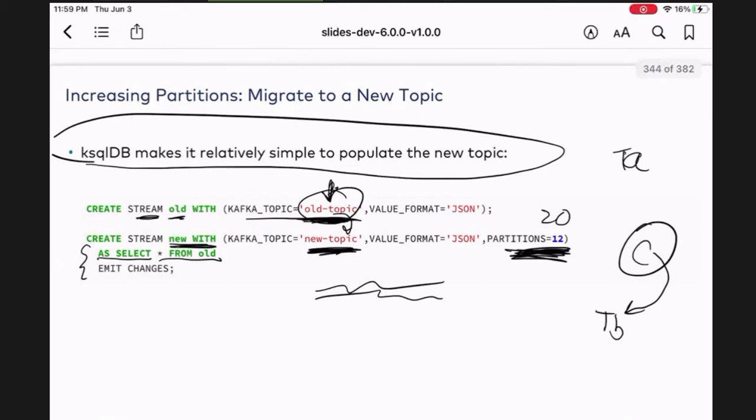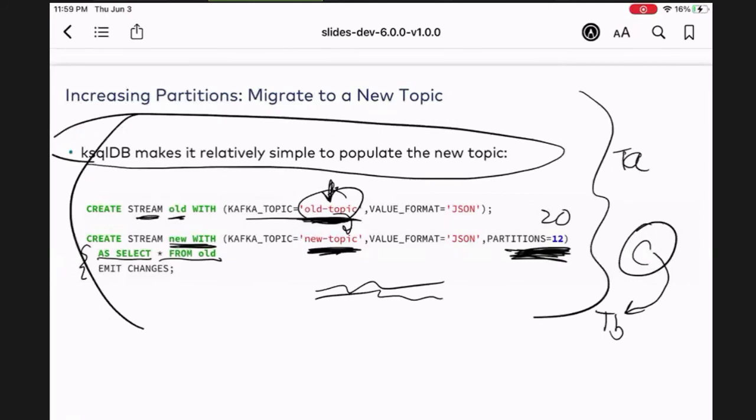So this is really the recommended way to go: create a new topic with however many partitions you want. Maybe you decided, hey, this new topic needs 30 partitions. And then you just point all your consumers to this new topic.